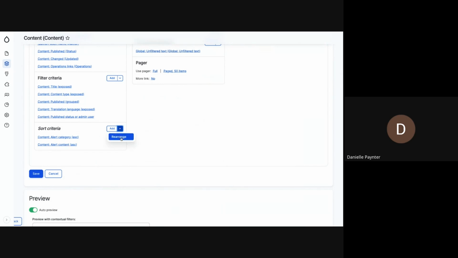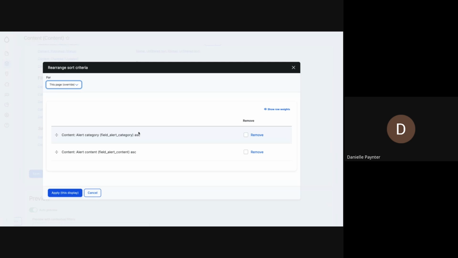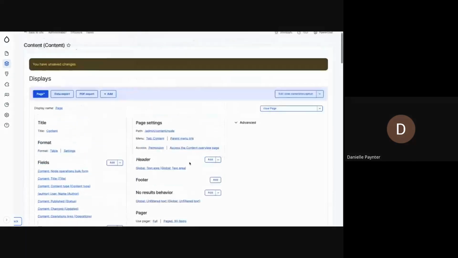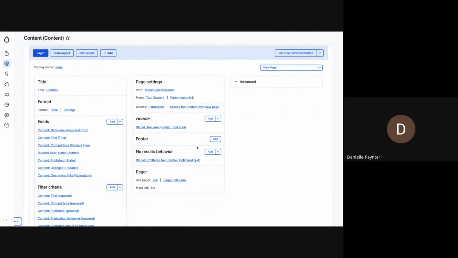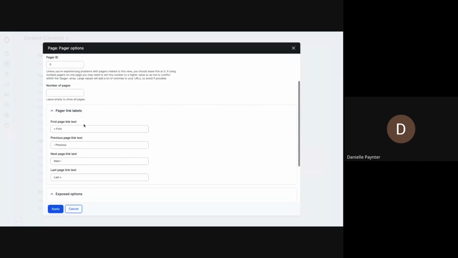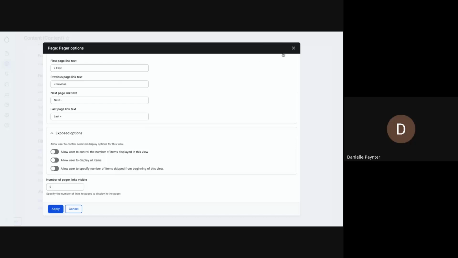You can rearrange as well. So if you have them in and out of order, whether it's filter or sort, you can rearrange those and drag and drop it. So it's a little bit different. And pager, it's really only used if you have a whole lot of items. So say you're making like a blog list or glossary. That's how you can set up how many things can be listed per page, and how you want these links to look at the very bottom.